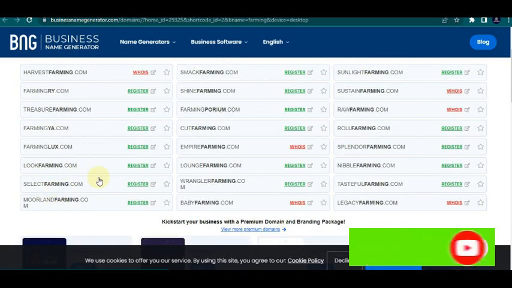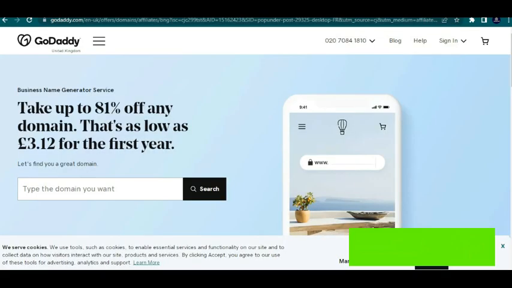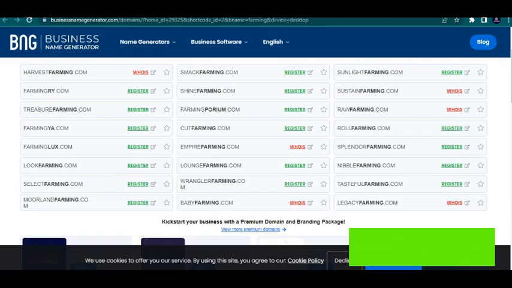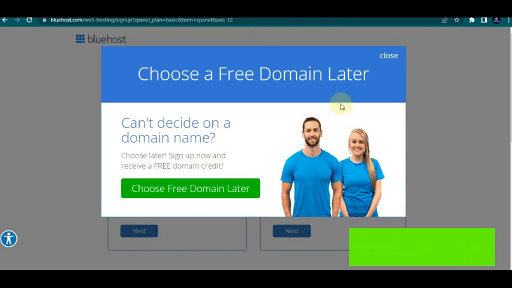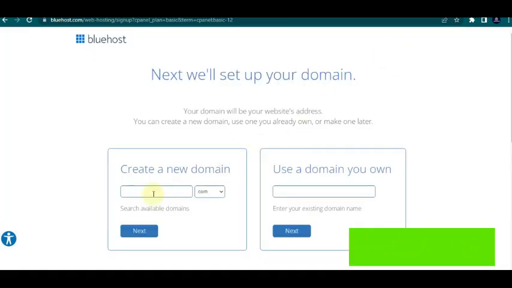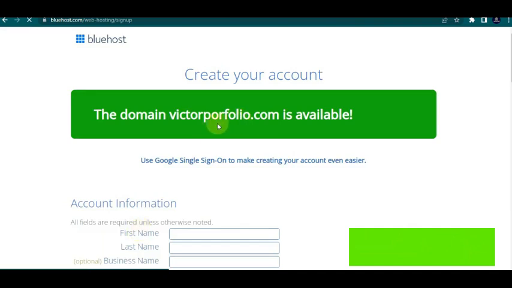So this is where you get ideas for your name, especially when the name you come up with has already been taken. So for me, I really don't want to do much of that. I already have what I want in my head, so I'll just go to Bluehost. I'm going to call it Victor Portfolio. So as a designer, I'm going to call this Victor Portfolio and search. If it is available, I'm going to purchase it. But if it is not, okay, you see it is available.